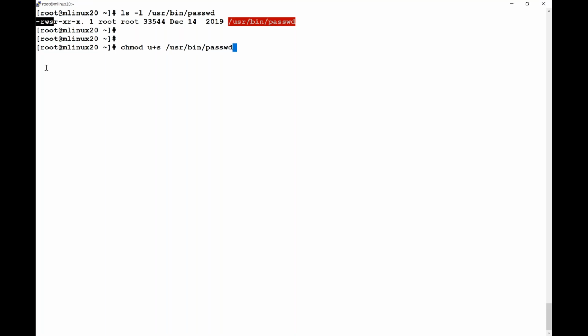But guys, am I applying permission? No, I'm removing. So I need to say u-s to remove setuid, and u+s to apply it. Now if I check ls -l, you see the permission is rwx, right? Execute permission, but it does not have the s permission, that is the special permission setuid.